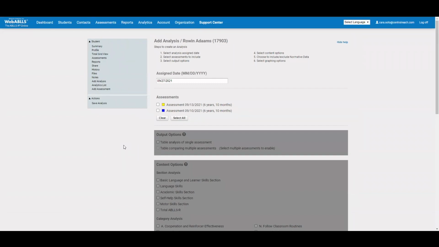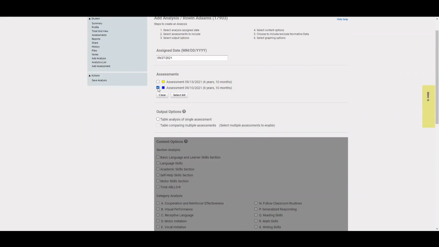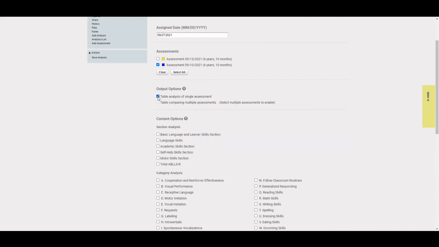So I'm now on the analysis page for this particular student. The first thing I can do is decide, do I want to include both assessments that have been done, or do I just want to look at one? So maybe in this example, we'll just look at one assessment. So now we're going to decide on this table analysis, do we want to just look at one or compare multiple? So we'll just look at a single assessment.